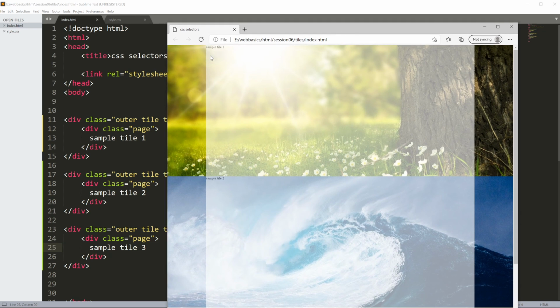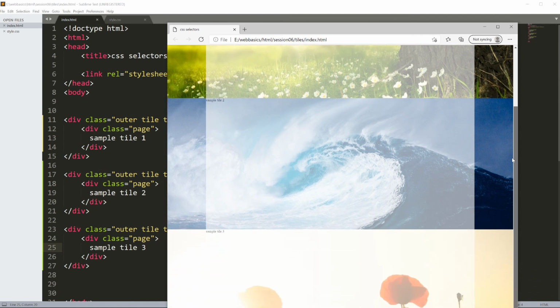Next part is dealing with a navigation bar. Do we want the navigation bar just to be on top of the page or sticky, where as you scroll on down, we always see the navigation bar?